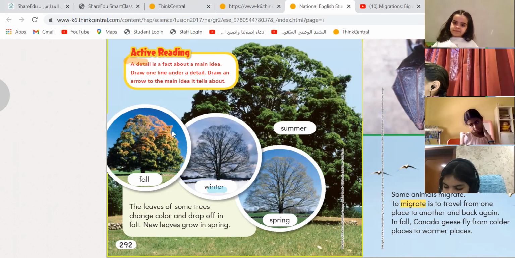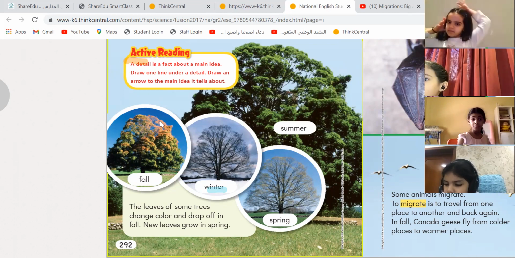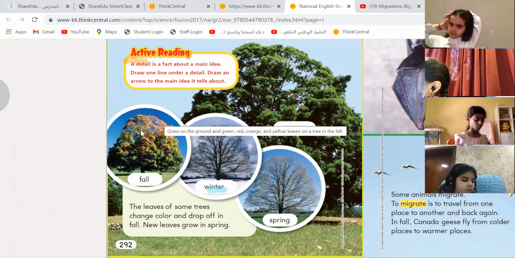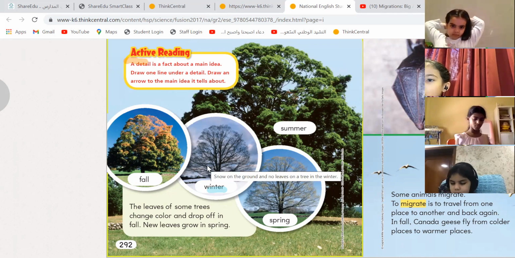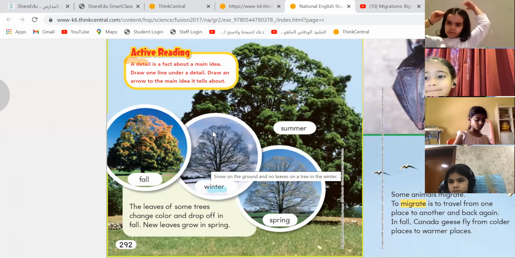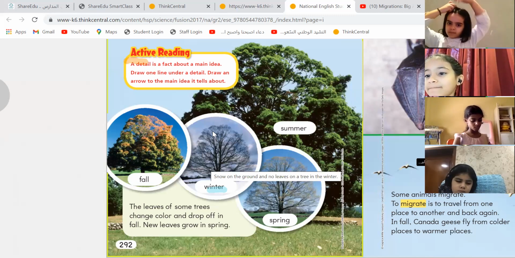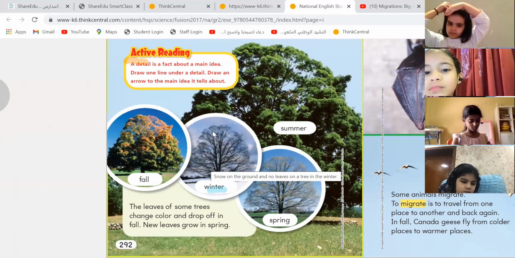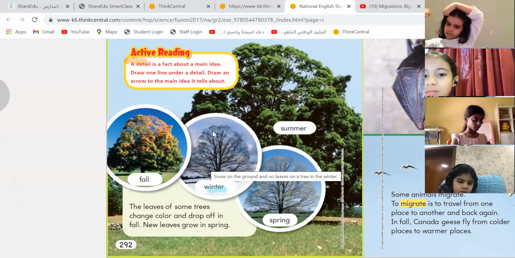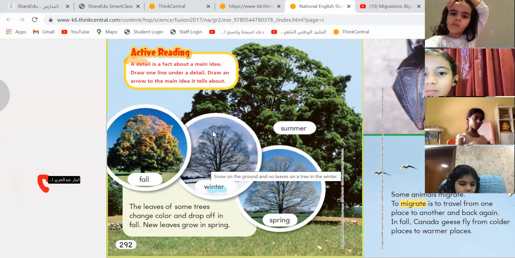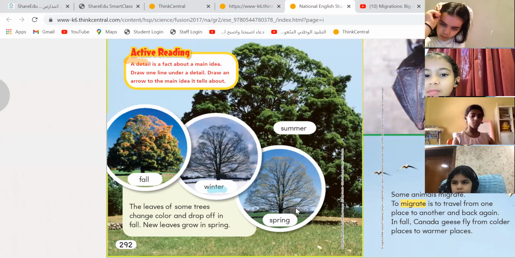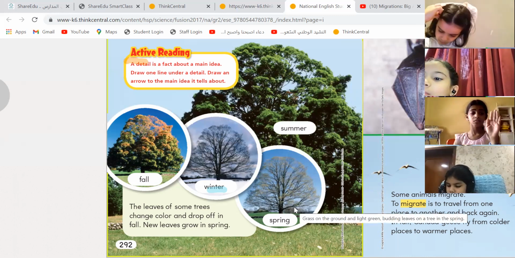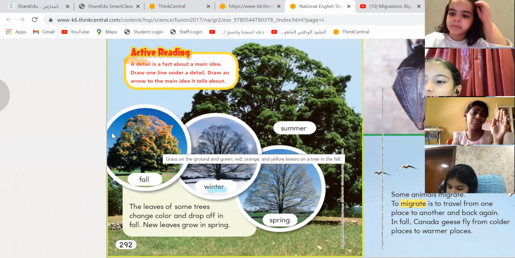But in fall, they change color to orange and yellow, not all green. But in winter, they lose most of their leaves. Oh, you feel like the tree is crying and crying. It doesn't have so many leaves because it's very cold and there's no sun most of the time to give it energy. What about spring over here? In spring, the leaves will start to grow back again.